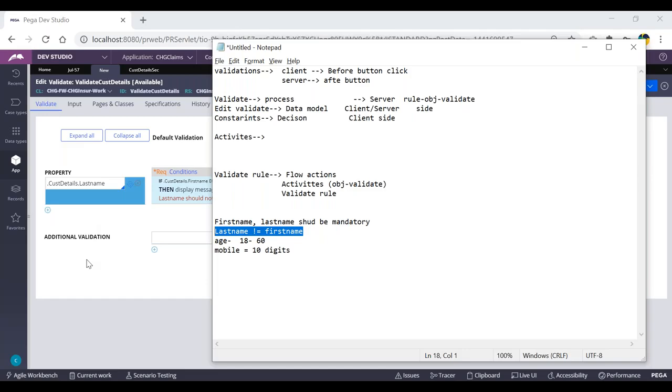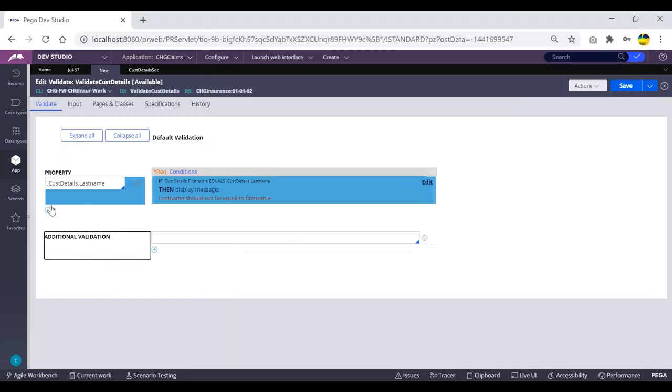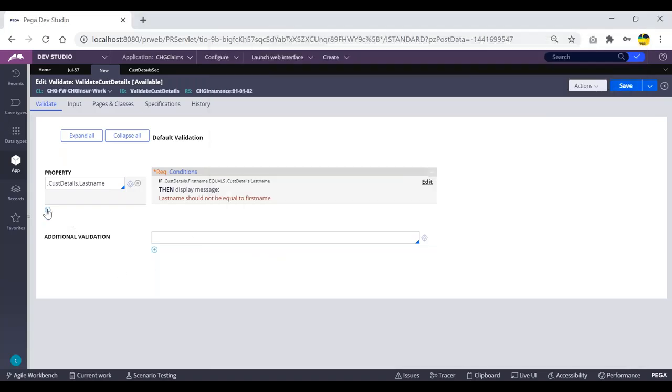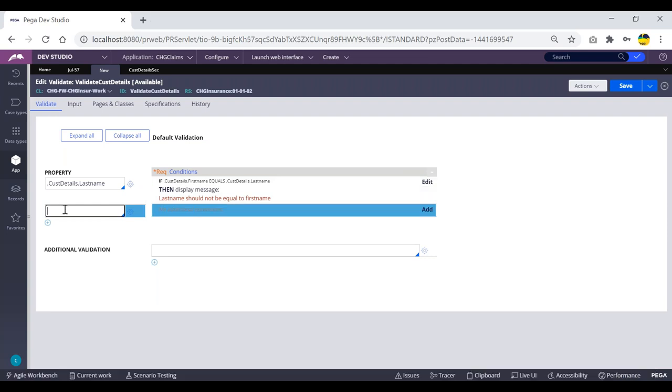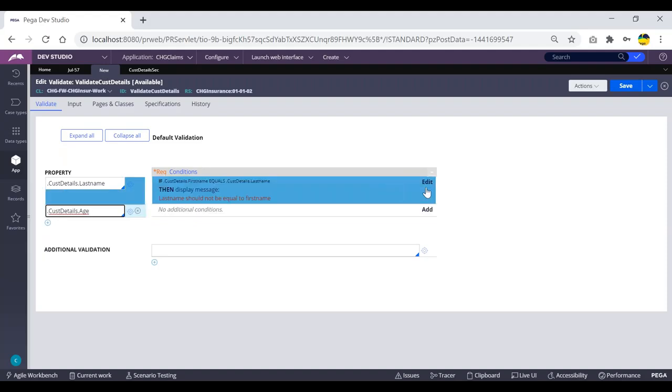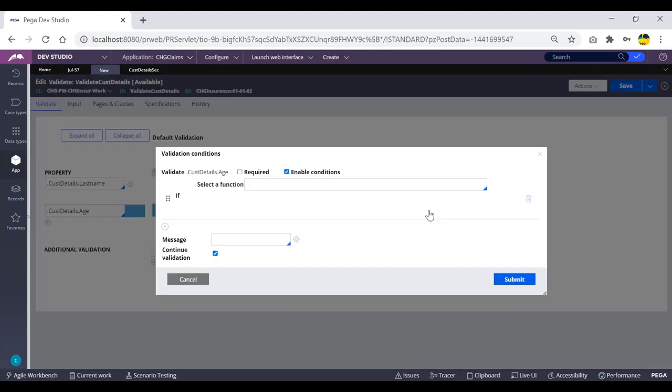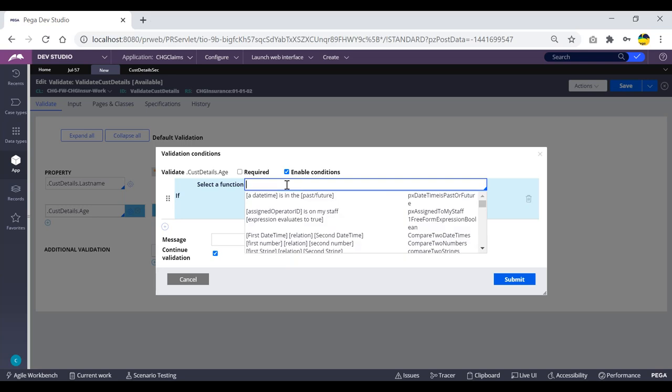If these are in the same screen or in a different screen also, I can add multiple properties here, right? So next I want to add the age property. Just click on plus to add one more property. Select the necessary property like customer details dot age. I want to validate this property, and the condition should be that he should not be of age less than 18 or greater than 60. So just identify the appropriate function for that.